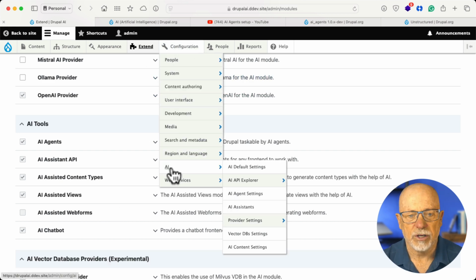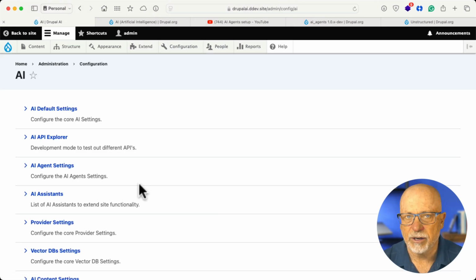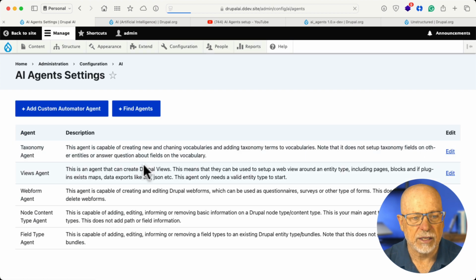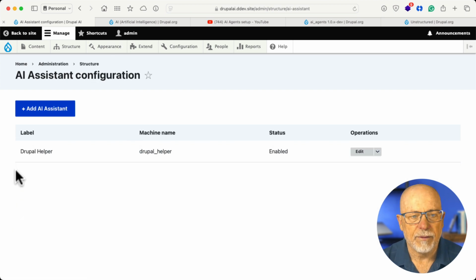And head over to configuration, AI. I've already configured my OpenAI settings, but here on the agent settings, you'll see that currently there's a taxonomy agent, views, webform, node content type agent, and field type agent. And then you create an AI assistant for the chatbot.